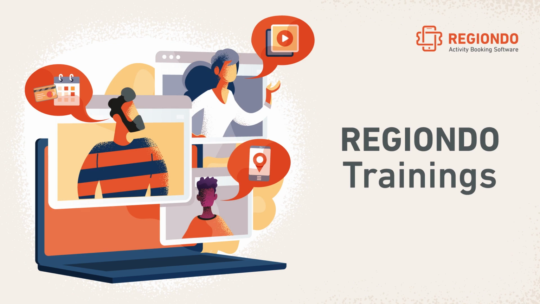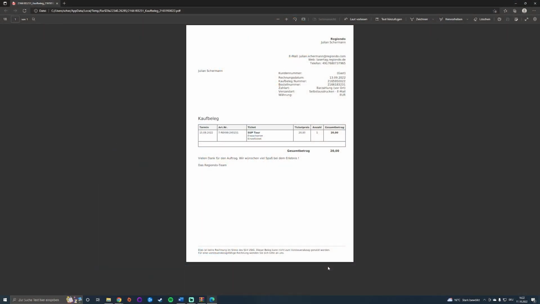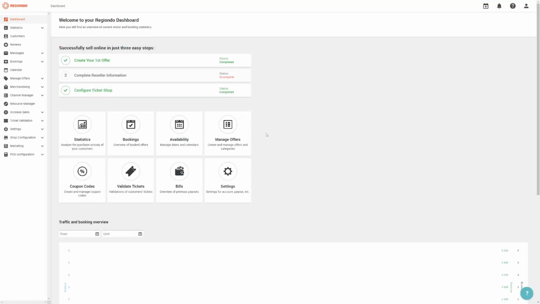It's created automatically with a purchase and looks like that. It includes the ticket price, the number of tickets, and the total price. It's always sent with the tickets via email. This is an automated process which is triggered by a purchase, so you don't have to change any settings in the dashboard. Next, we take a look at the tax invoice.